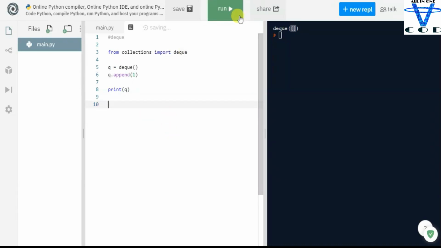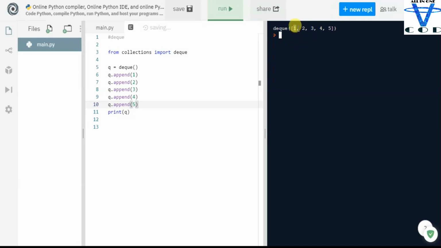Whenever I run this, you can see we got a 1 in here. So now this is not empty. Let's try again. I'm gonna copy this and add like this. I just added 1 2 3 4 5, and whenever I run this, you can see we got 1 2 3 4 and 5 in here, because I appended the values to q.